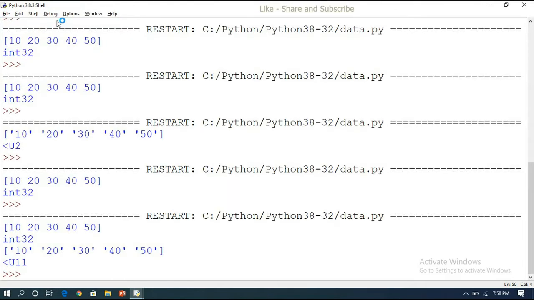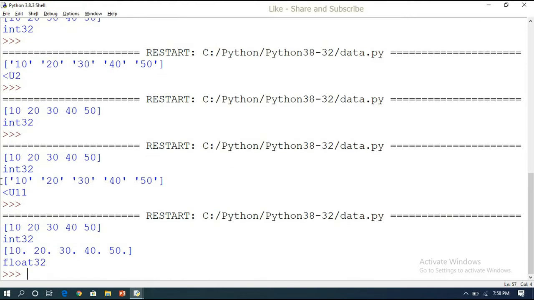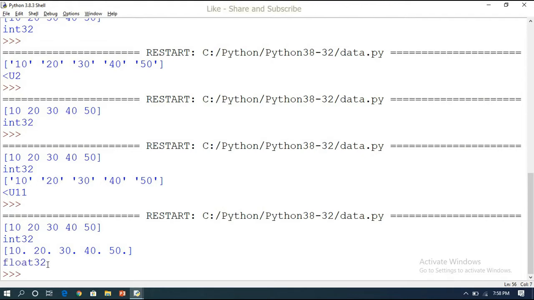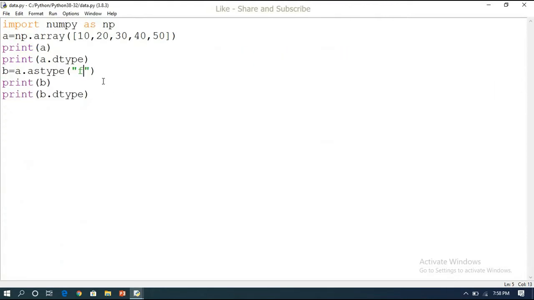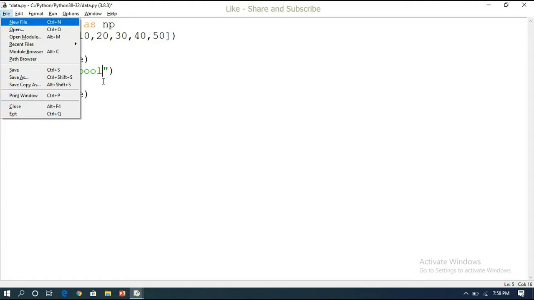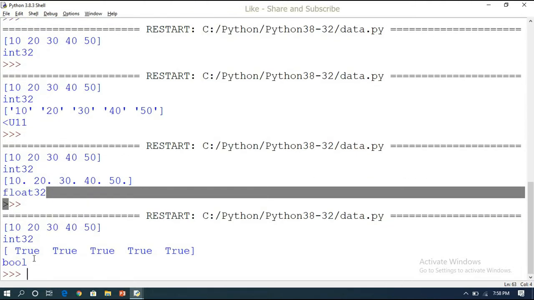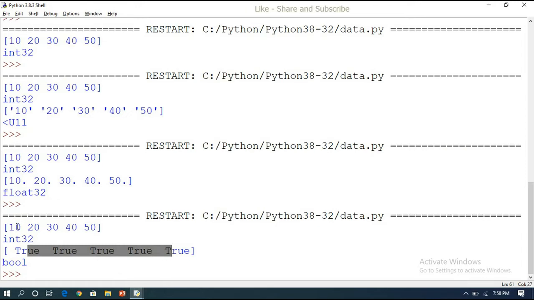Yes, so you can see 10 point, 20 point, 30 point, 40 point, 50 point, that is float32. Or you can also convert it into boolean. So it will become true. All are true because all are non-zeros.